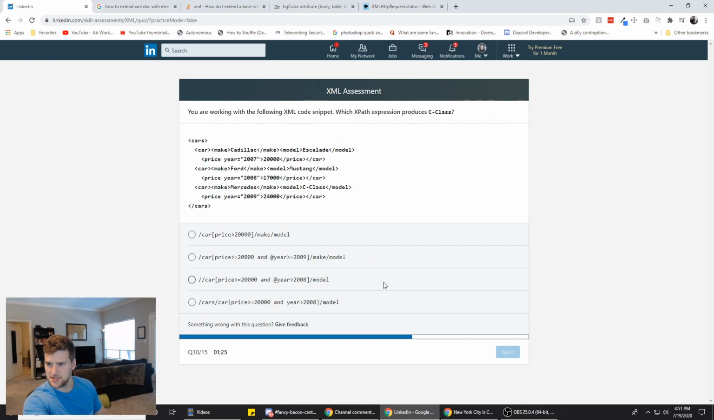All right, so you are working with the following XML code snippet. Which XPath expression produces C class? So like cars, car, I guess that'd be // because, well, maybe not, because none of the other answers have that as the first one. So I think I'm gonna rule out this one because it's not like the first three, it's not like A, B, or D, and the fact that it's got the 2 slashes there. I think they're trying to throw you off with that. And then I think it's either one of these two because they have the /car and these two start off with car. So I'm gonna go with one of these two.